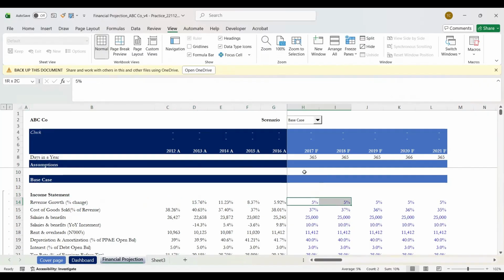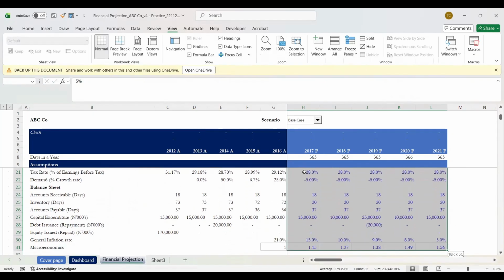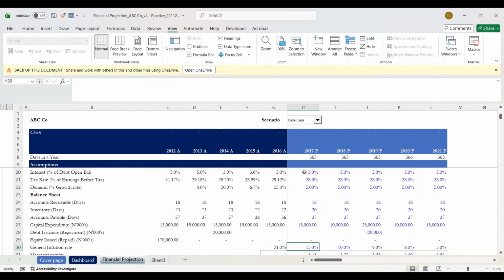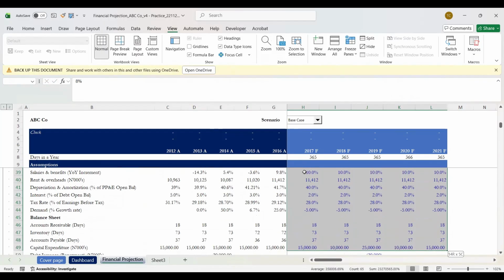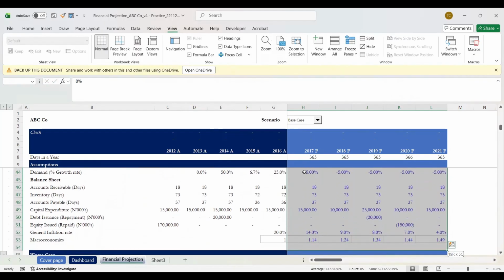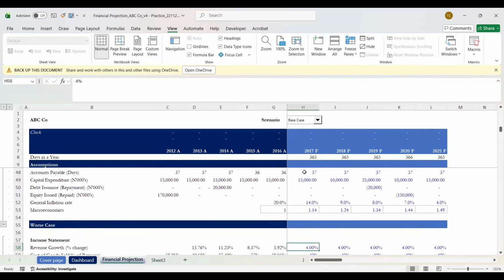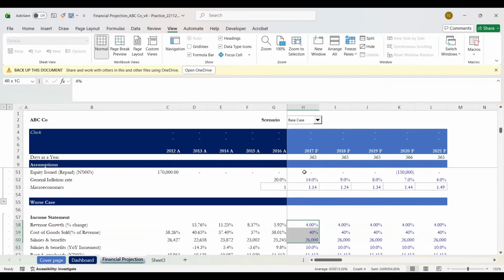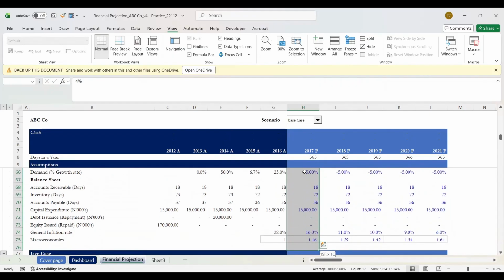So look at this. All these ones are for my base case, right? Then the following is for my best case. I'm taking my time because you are new to this, right? Yeah, so this is my worst case, all the assumptions under my worst case.